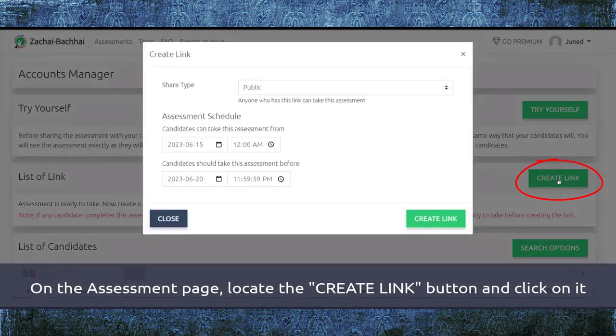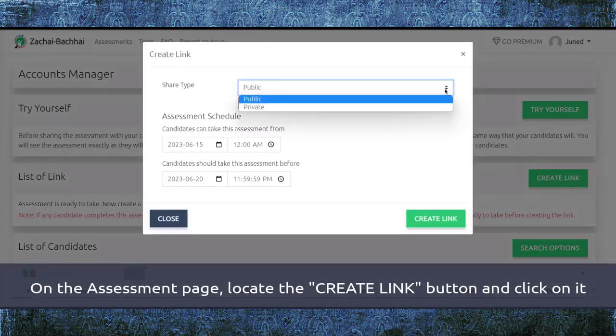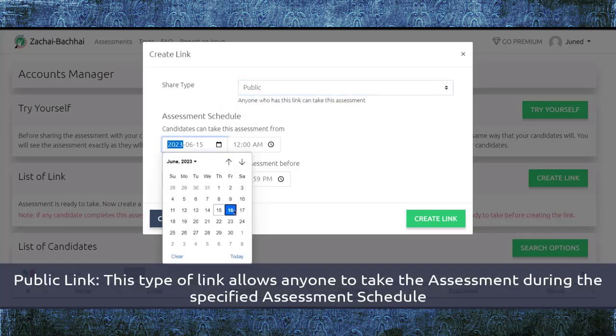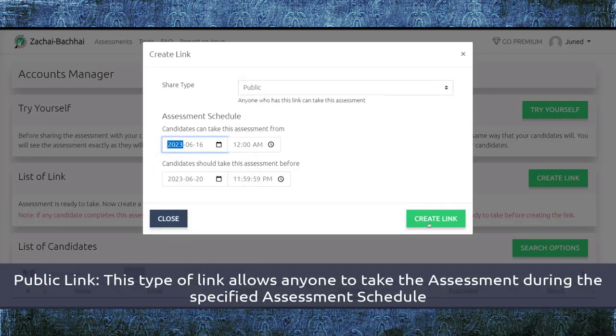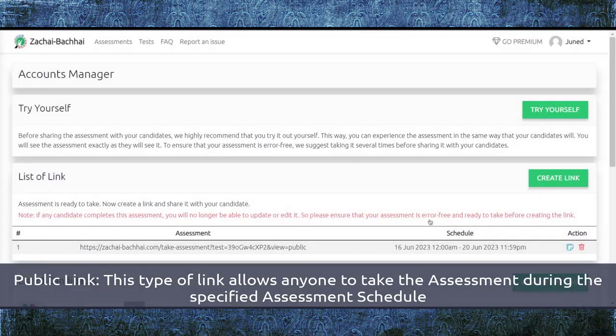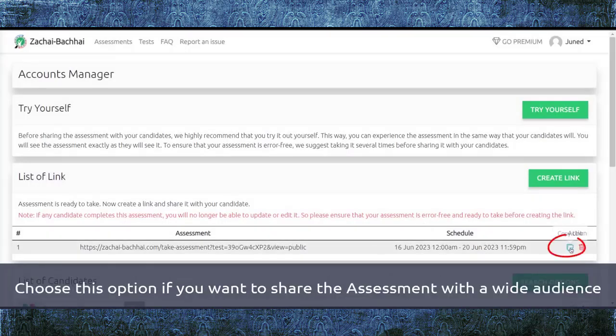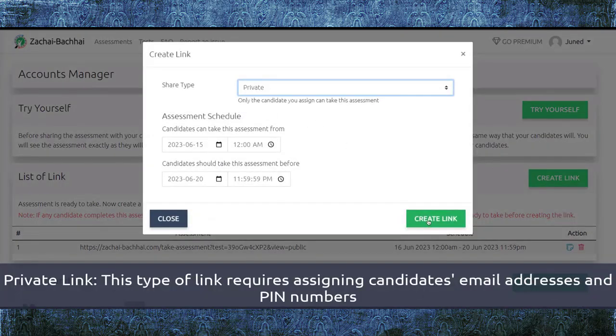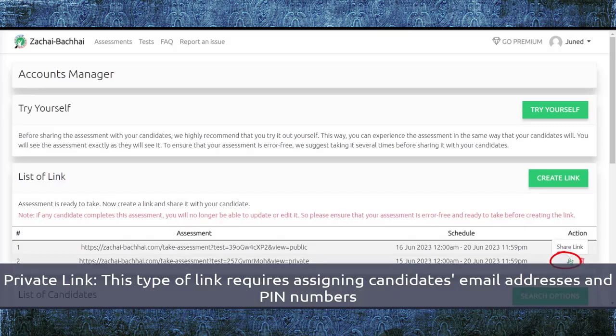On the assessment page, locate the Create Link button and click on it. You will be presented with 2 options, Public Link and Private Link. Public link. This type of link allows anyone to take the assessment during the specified assessment schedule. Choose this option if you want to share the assessment with a wide audience. Private link. This type of link requires assigning candidates' email addresses and PIN numbers.